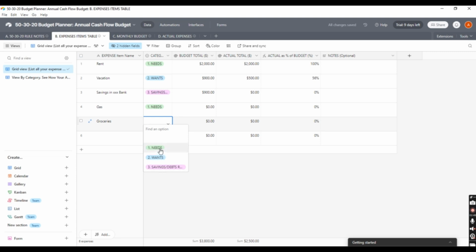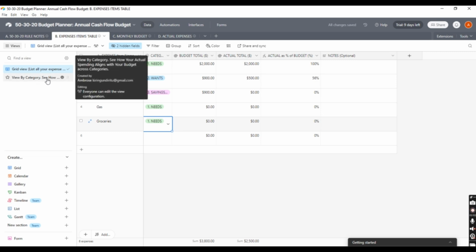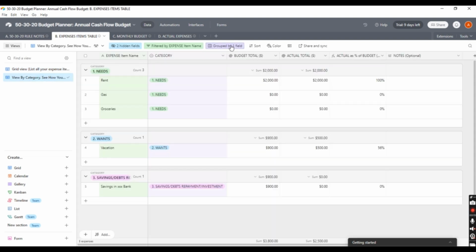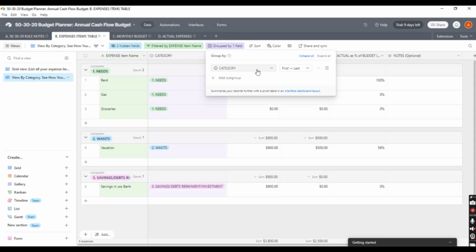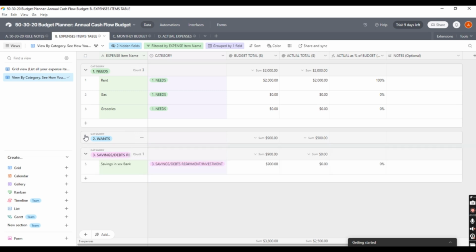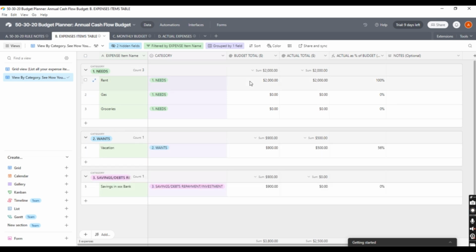Please add all the possible expense items in your life and categorize them into one of the 3 categories based on the 50-30-20 rule. That is pretty much what you need to do in this table. You may select the View category on the left of your screen to see a summary of expense items per category, including the totals, which I told you will be automatically calculated by pulling data from the other tables we're just about to get into.